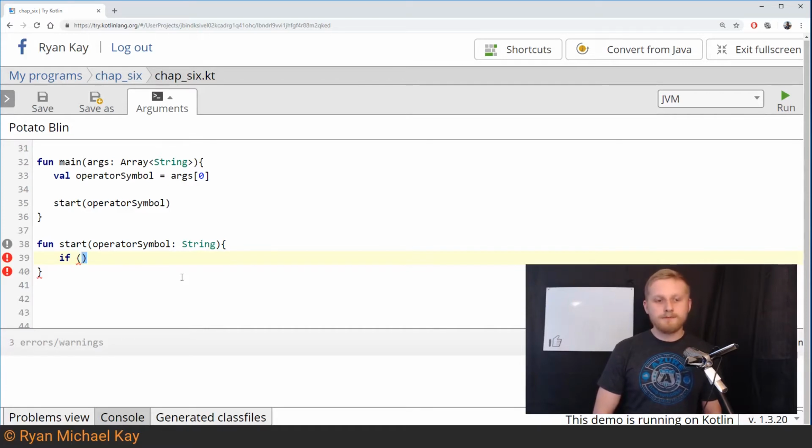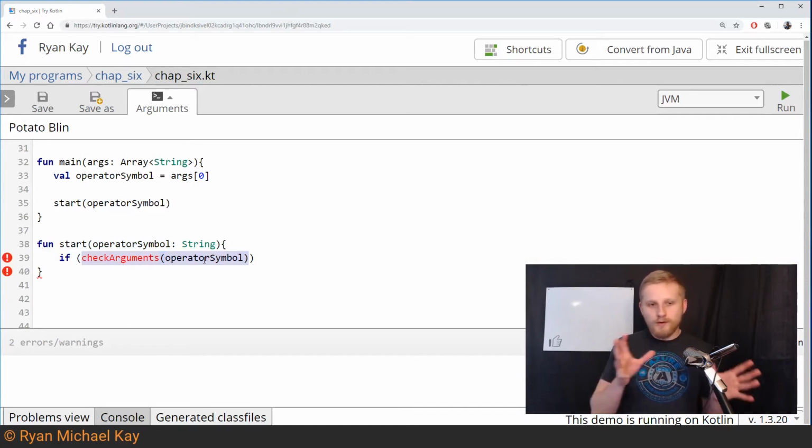We're going to type if, brackets, check arguments, which will be the name of our function which does the checking of the arguments. You can give these things good names, guys and girls. So we're going to type if check arguments operator symbol. Again, we're passing this thing in. And like this if statement here, it takes in a true or false statement.